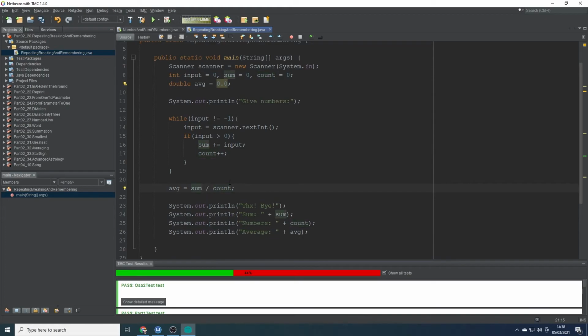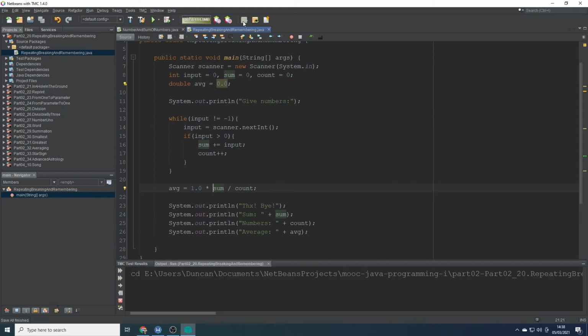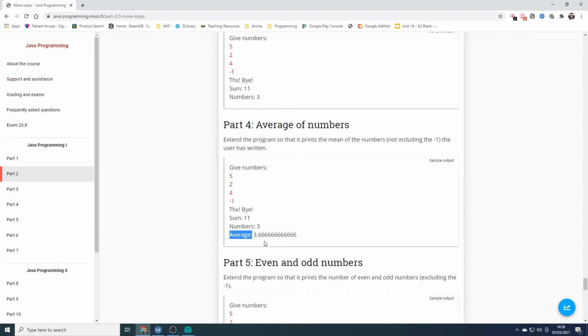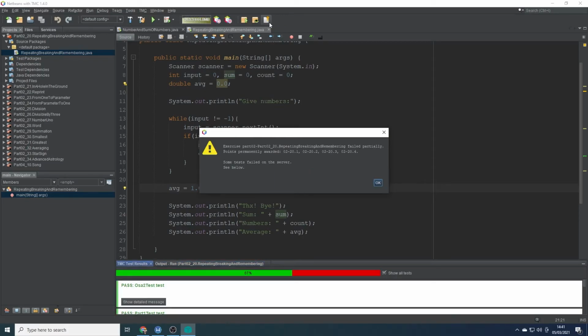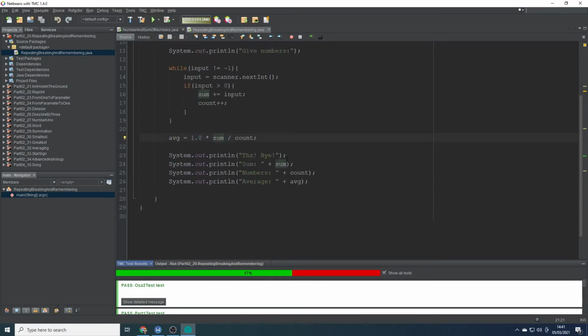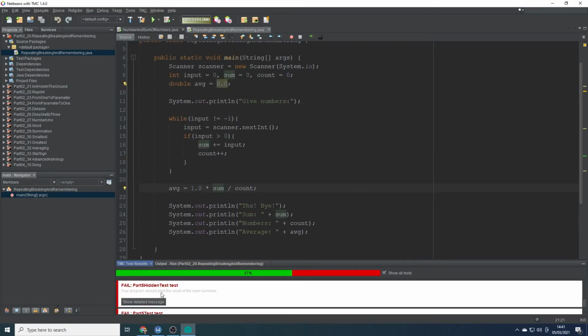And we'll do 1.0 times sum divided by count. Let's try 5, 4 and 2. And -1, 3.66. So that's pretty much exactly what we needed. So let's give that a test to see how we get on. And then we could be on to our final section, which will be quite exciting. So remember, because we're doing the part 5, we've got points awarded for the first part, the second part, the third and the fourth. So all we should have to do now is just this 5th part.